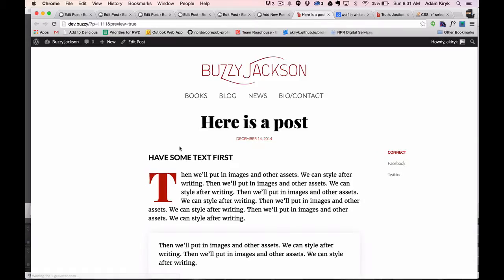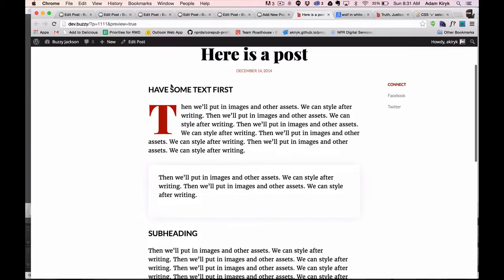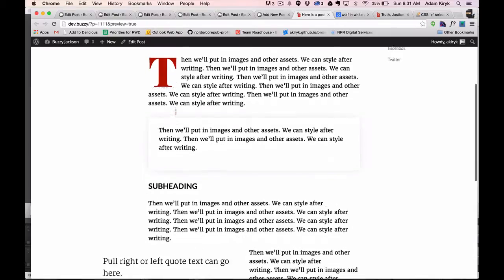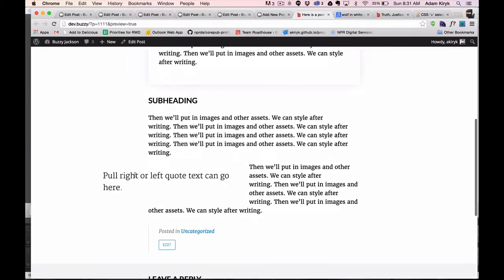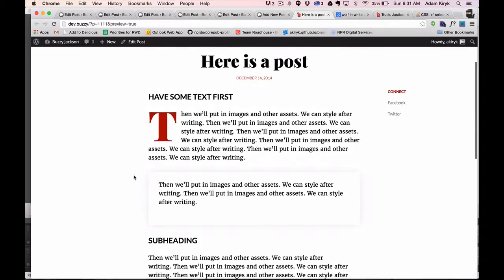Actually, let's just preview it right now. So here we've got it at subheading, initial cap. This is our block quote. Here we've got our pull quote. And it's starting to come along.